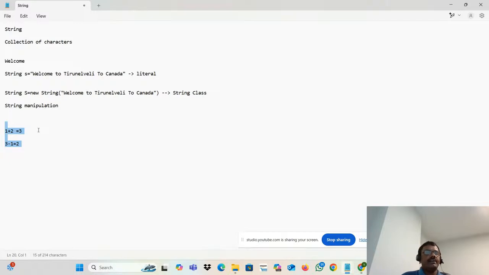Because it is mathematical calculation, right? Similarly, can you cut the string based on the white spaces? Oh, no problem. Welcome to Tirunelveli to Canada. What we did actually was split the string based on the white space. This we call a manipulation. 1 plus 2 is 3 is a calculation. Here we call it a manipulation.